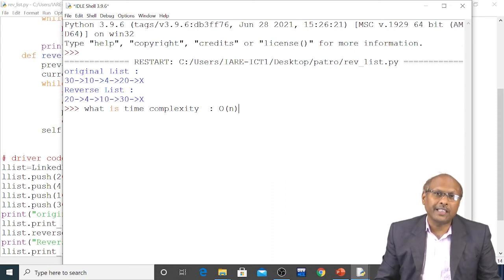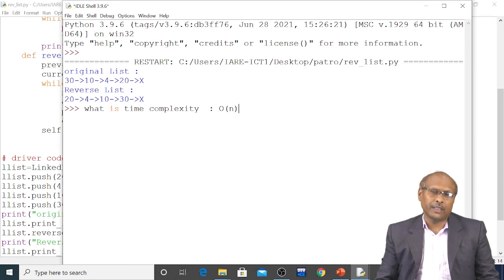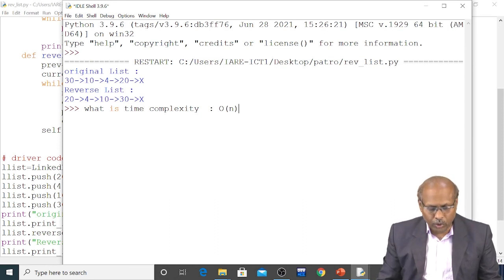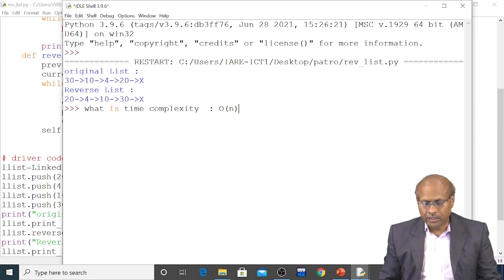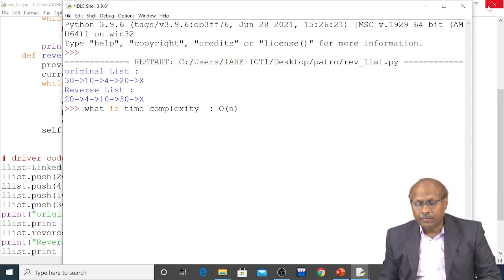Of course, if there is a single node, then it is fixed, order of 1. But when there is more than 1 node, in that case, it is order of n. So this is the way you can solve it. I hope it is clear.